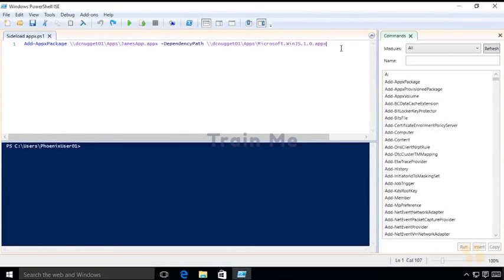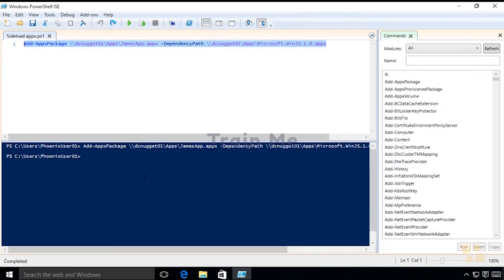Now, scripting is disabled, so I can't really run this as a PS1 file, but I can run the single line here and install this application. You can see that, again, I'm using Add-AppxPackage, and then I'm pointing to the UNC path to the appx package. The dependency path also points to the appx dependency for JavaScript. And that's pretty much it.